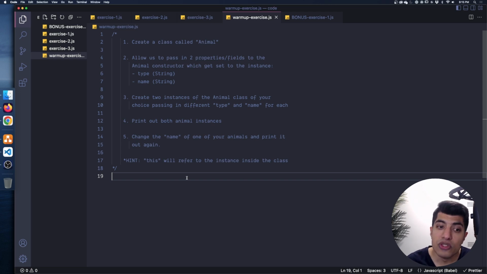Then we want to create two instances of the animal class, and we can choose whatever name we want for this. So whatever kinds of animals are your favorite, you can pass it your own type and name for each of them. Then you can print out both of these animal instances, these instances of the animal class that you set up. Then try to change one of the names of the animals and print it out again, and maybe even print out both to make sure that only the name changed on one of the animals.